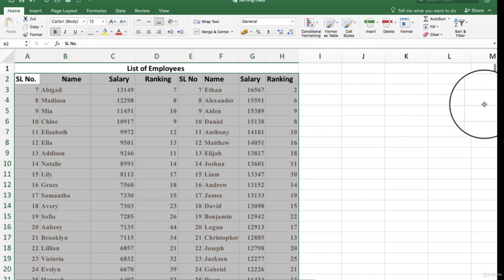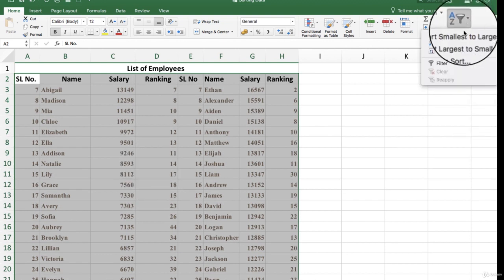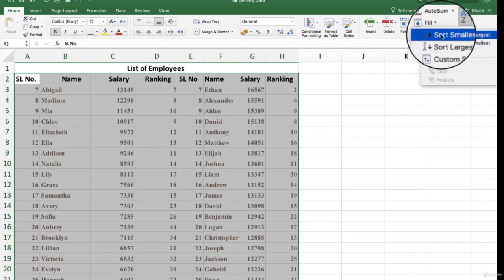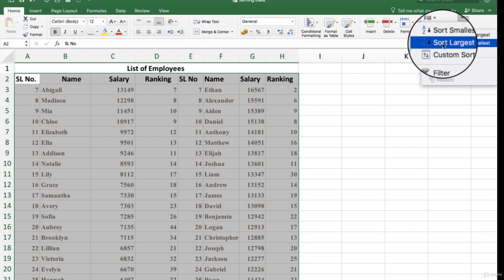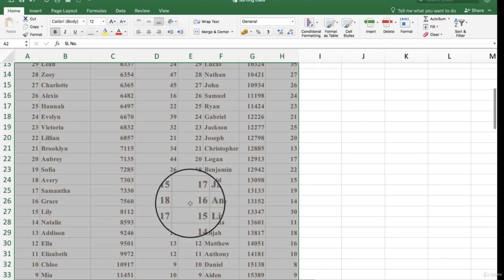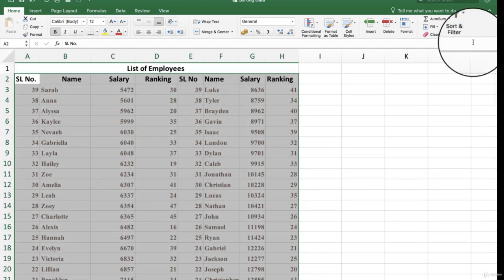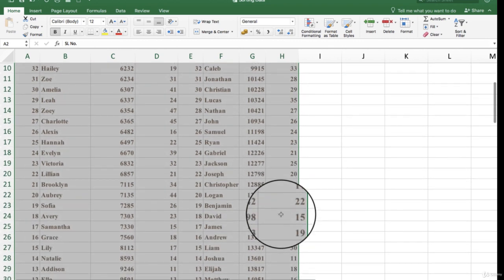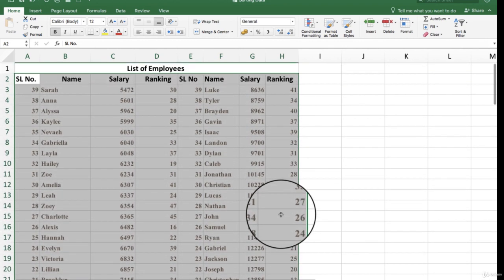Now I am clicking here, sort largest to smallest. I'm clicking, and it has changed from smallest to largest to largest to smallest. So in this way you can sort your data.